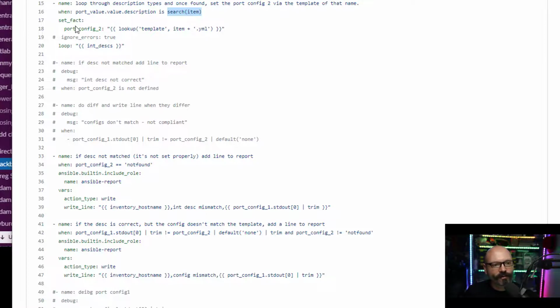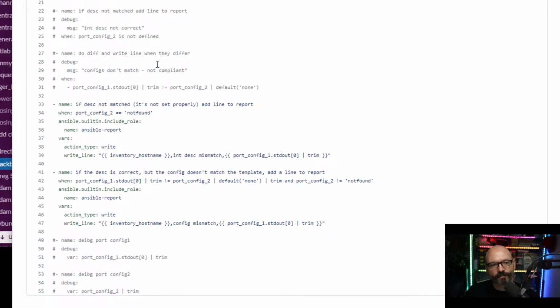If it is, it will set the variable port config 2, which is the one we had previously set to not found, to the contents of its template, right? So if it loops and matches printer, it will use the lookup plugin for template, and the variable name would be printer plus .yml. So it's going to look in that template folder for the printer.yml template. It'll grab the contents of that and stick it into port config 2.